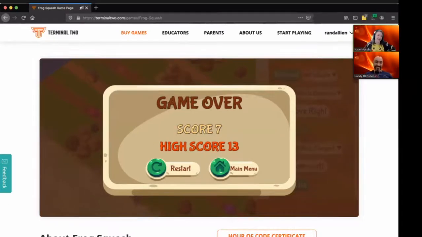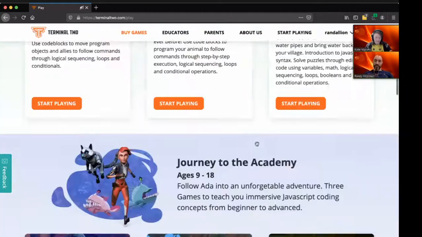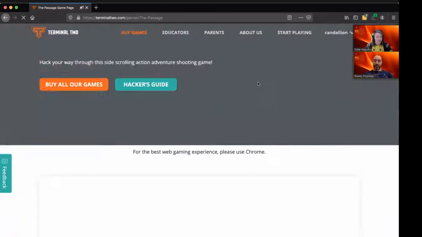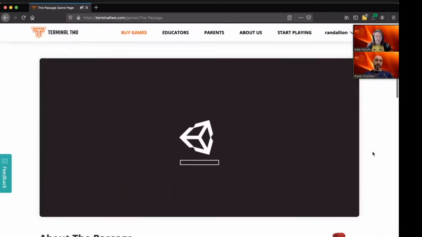I like our little frog, and he tried his best. But I feel like we've used Frog Squash a bunch. Are there other examples maybe that have some conditionals we can share? There are actually. Conditionals are kind of a fundamental element of programming, and they exist in a lot of our games. Cool. I'm going to show you another one of our games.